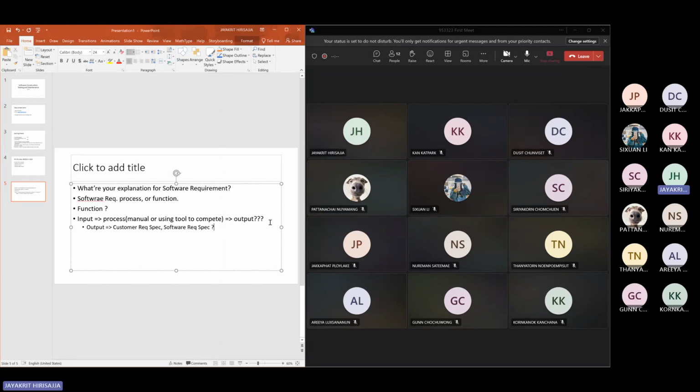But the construction and testing is the part in the final stage before the software is submitted. So I just wanted to share what you know from the prior. What is your understanding of what is customer requirement specification? And what is software requirement specification? What should be inside those things?